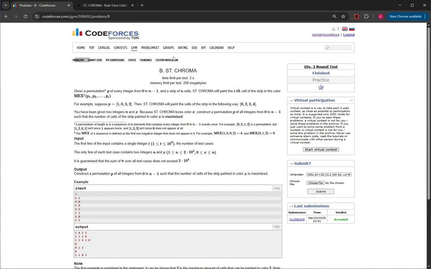So then you're given two integers n and x, and because St. Chroma loves color x, construct a permutation P of all integers from 0 to n minus 1, such that the number of cells of the strip painted in color x is maximized. So because you want to maximize color x, the obvious thing is you don't want to put x until the end, since then it can never be the max.